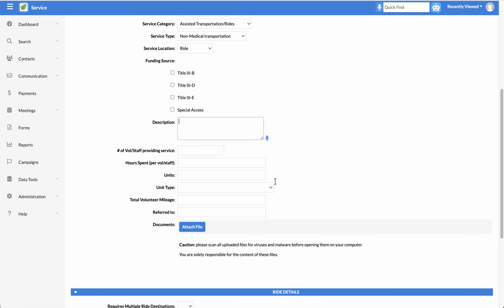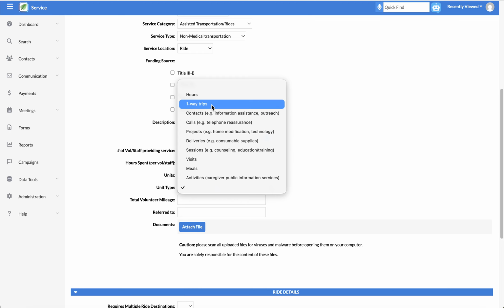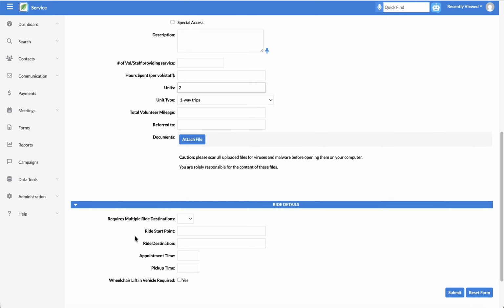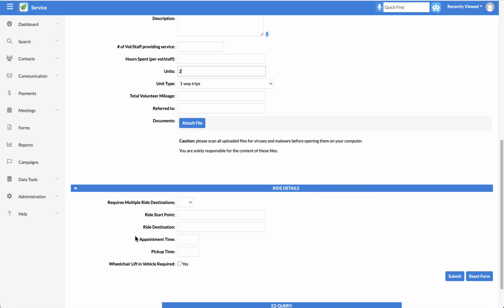Now this section down here, you may want to come back and complete once the service is done, but you can track your volunteer hours right here. You can also enter units and unit type, and these are based on Title III definitions. So in this case, it would be one-way trips, and it would be 2 units because it's a round-trip service. You can also enter in your volunteer mileage or upload any documents that might be relevant to the service as well. Things like forms or diagrams or notes.